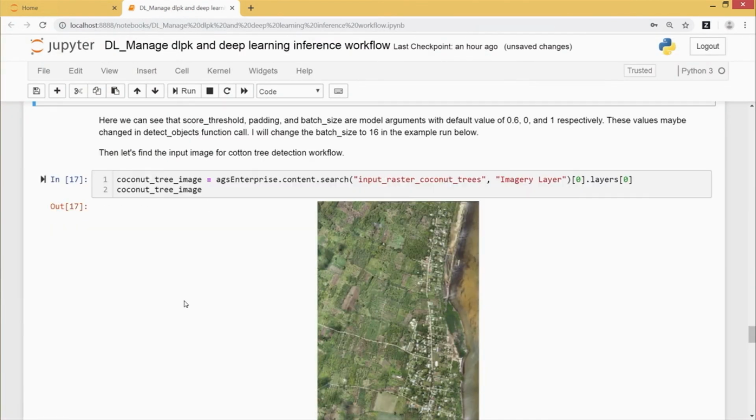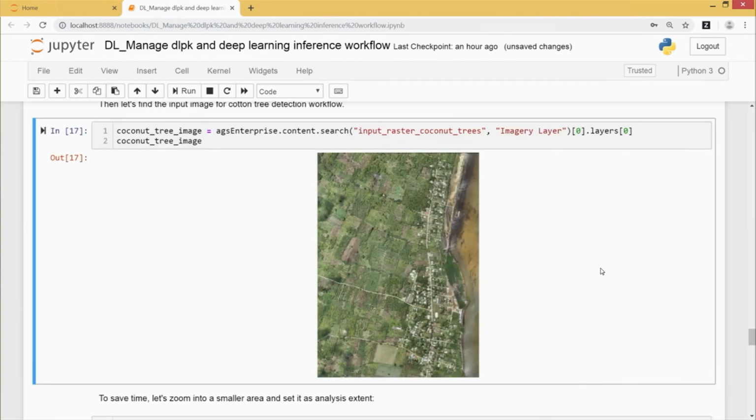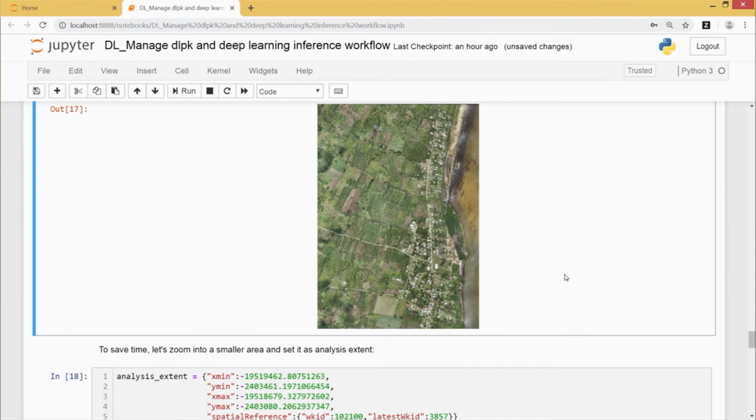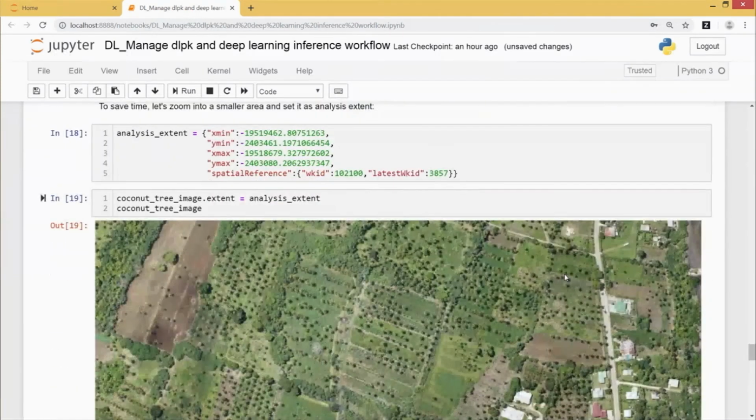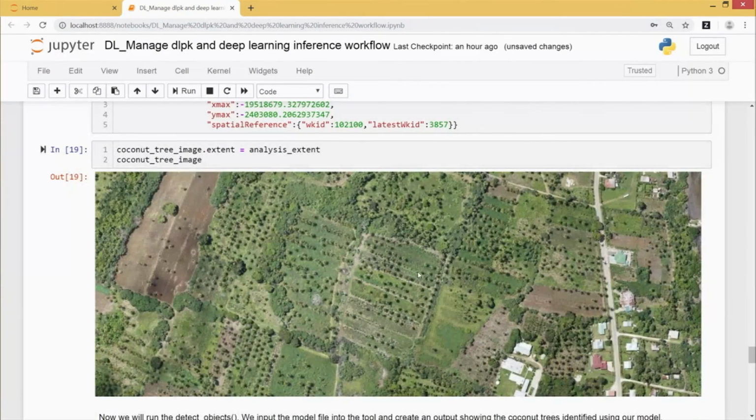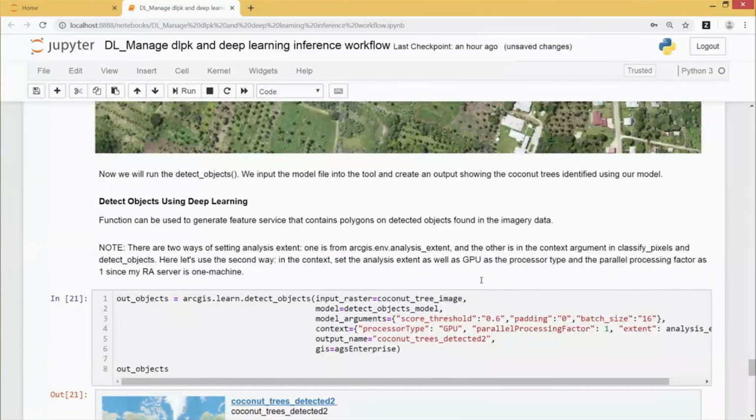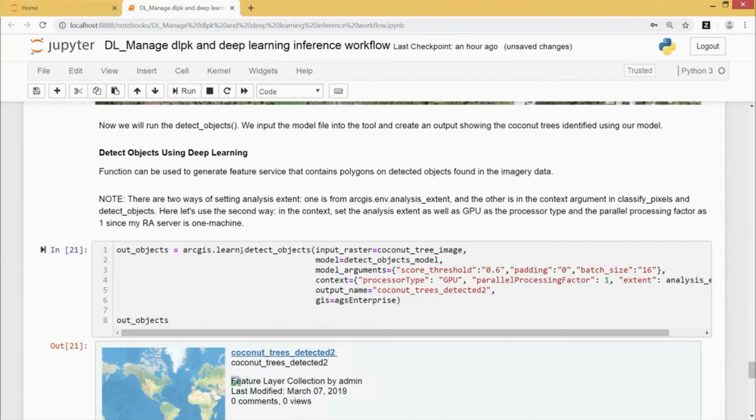I have pre-published this high-resolution imagery for coconut tree detection. And when we zoom into a smaller area, as you can see, you see these coconut trees. So in the arcgis.learn module, we have the detect objects function. It has similar arguments as the classify pixels function. So input this imagery layer object and model object.